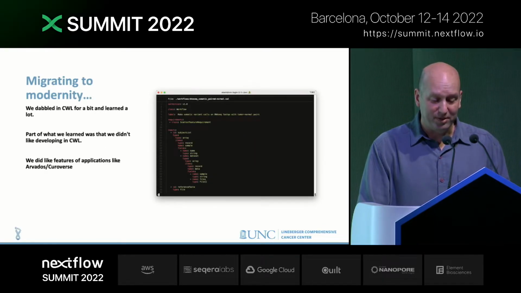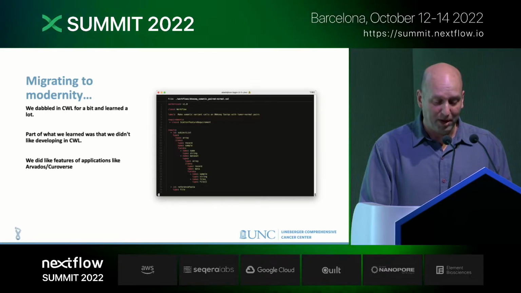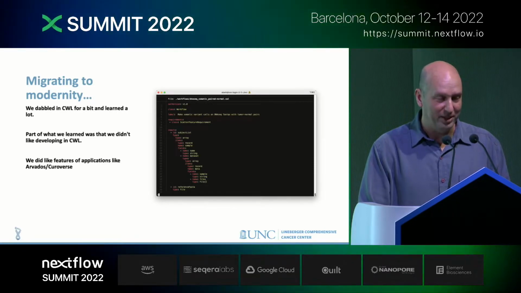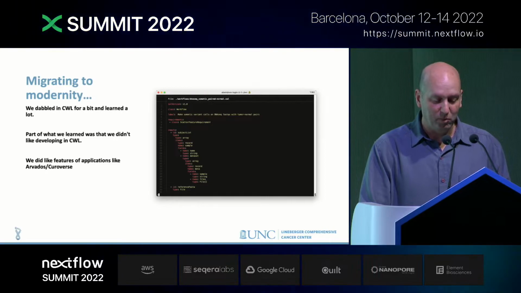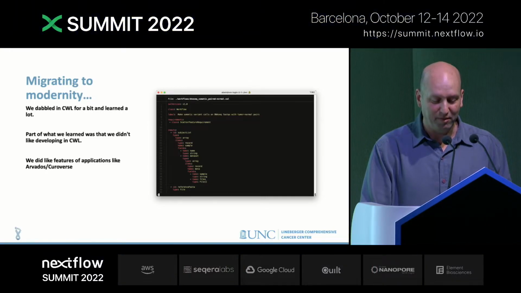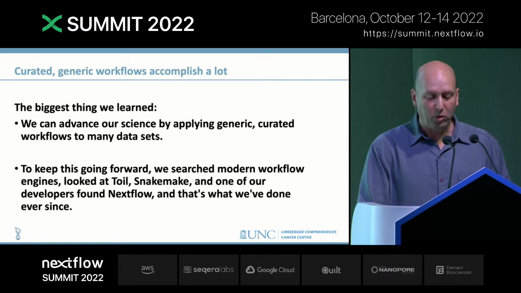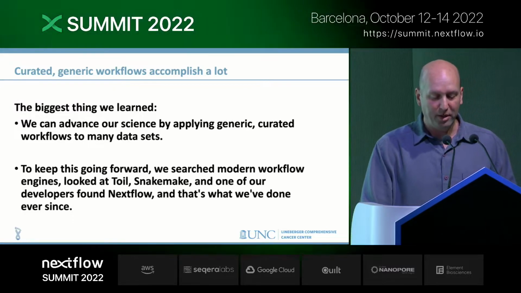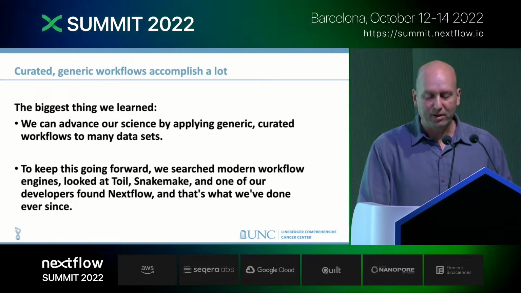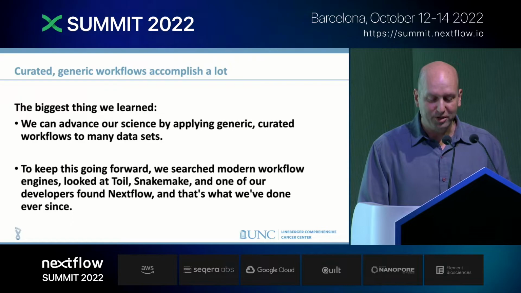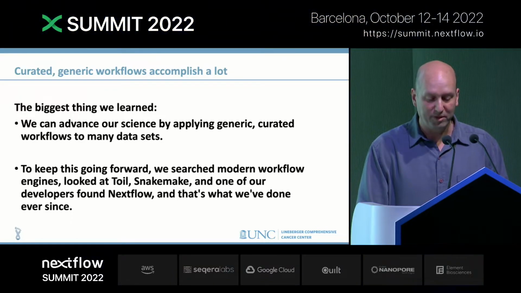We dabbled in CWL to get away from RAP, and we learned a lot, and part of it was that we didn't like CWL very much, but we did like the features of applications like Arvados and Curoverse and the things they offered us. So with our workflows, we learned that we can advance a lot of our science by running generic curated workflows on a whole bunch of data sets.